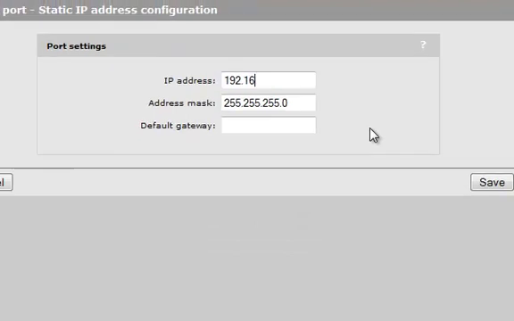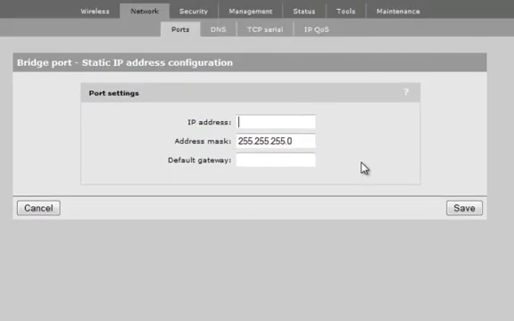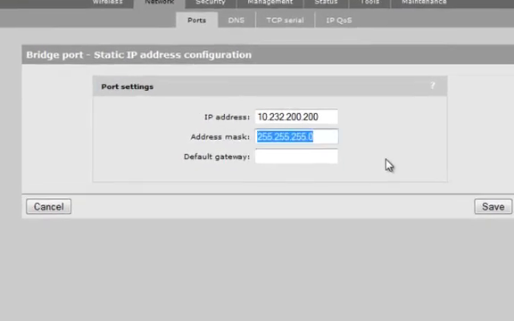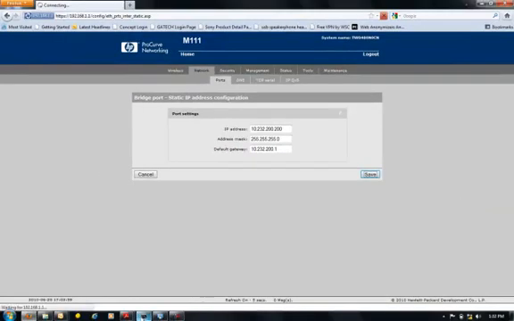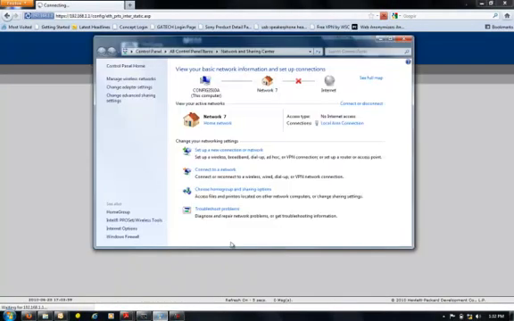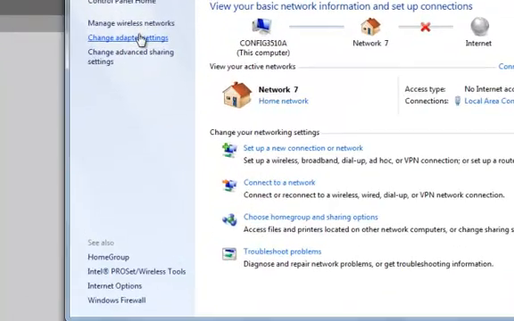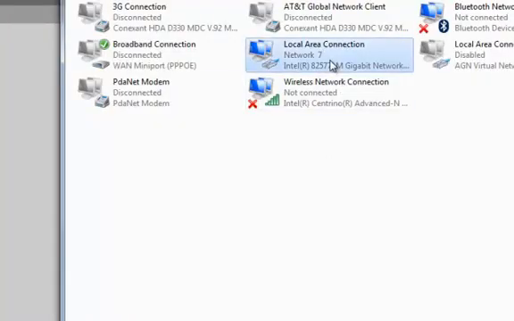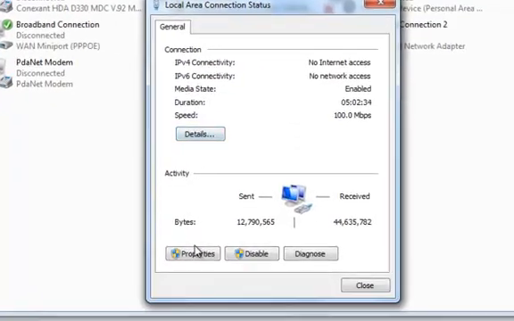and I'm going to give it an IP address in our range, 10.232.200 in this case. The default gateway 10.232.200.1. Save. Now I need to go and change the IP address for my network card to match.